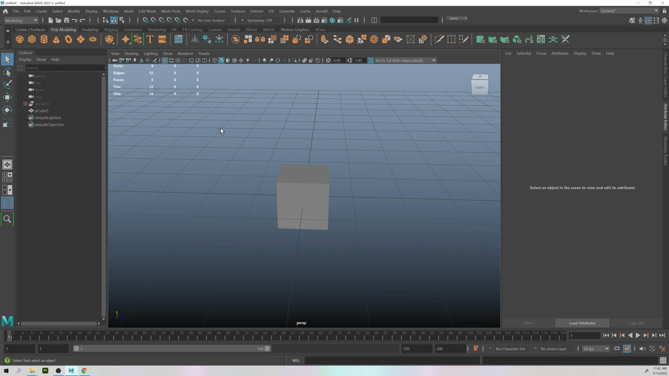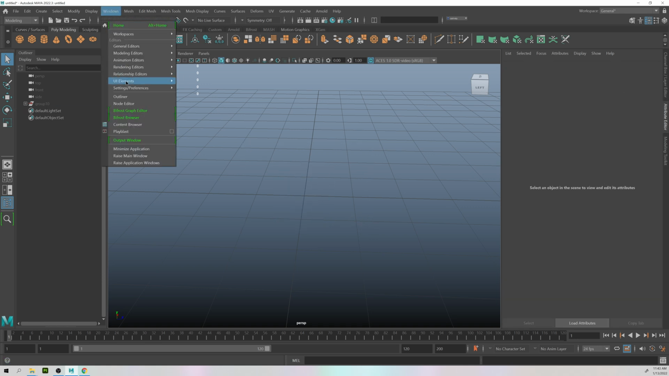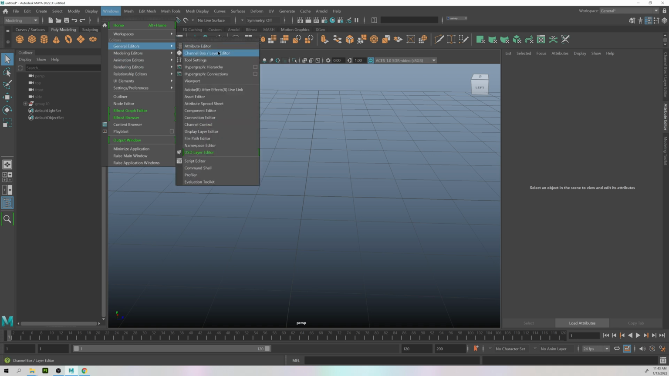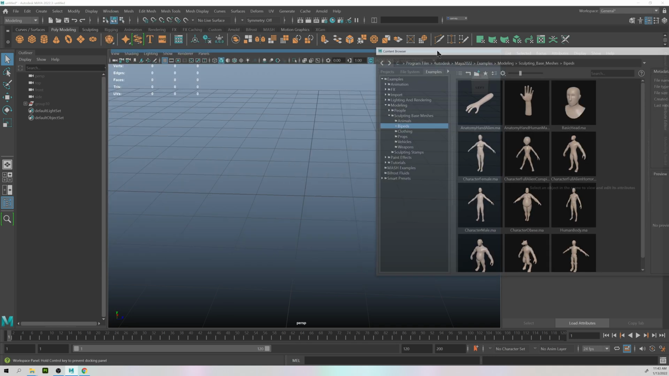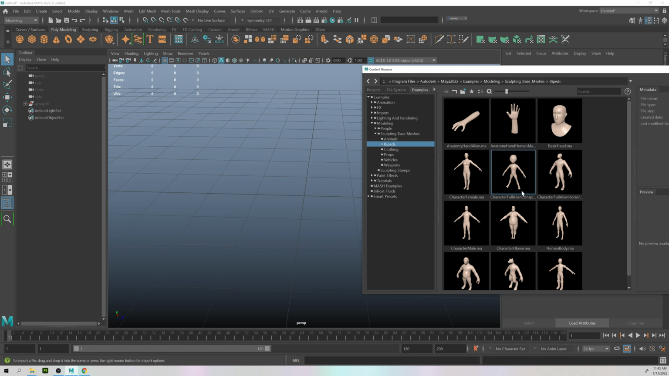Now that we have working units set, let's bring in a scale model to help with scale for the scene. In Windows, I'm going to open up the content browser. This is in the Windows menu. If you're in a previous version of Maya, it was in General Editors and had content browser about 3/4 of the way down. Open up the content browser and you will see a list of different models and options.